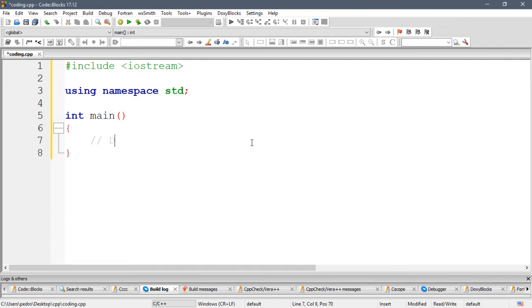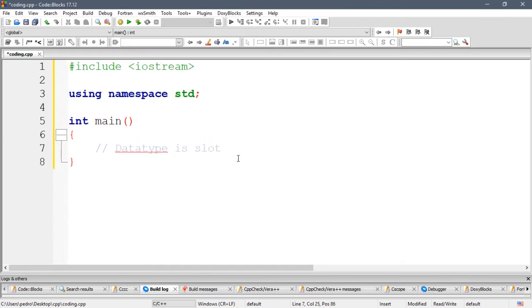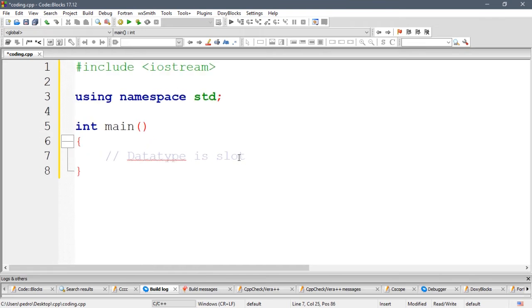So a data type is like, let me think of a word. It's like a slot. Okay, you can think of a data type as a slot to put some data. A data type represents some kind of data. So we have different types of data in C++. The first type of data we're going to talk about is integers.